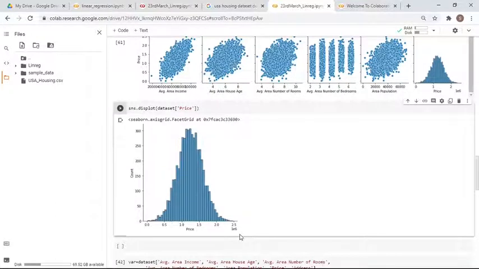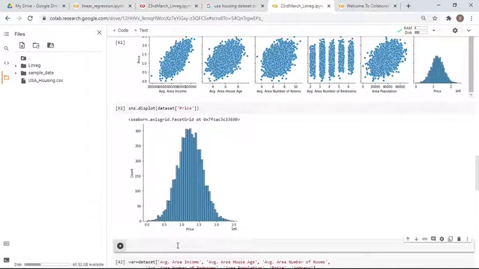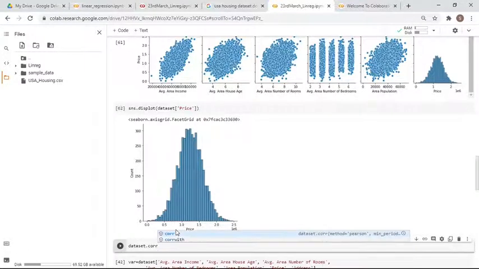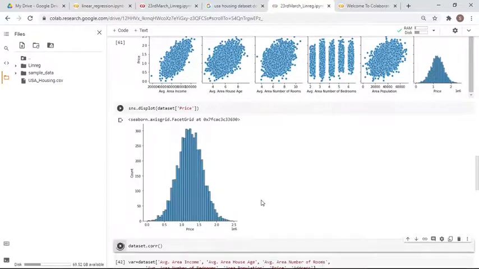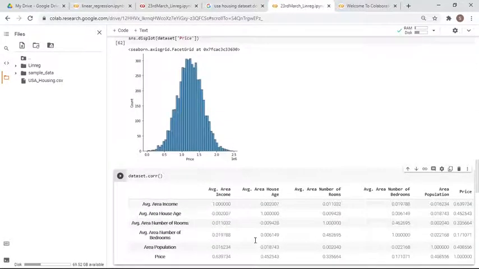Okay, then let's say you want to see the pairwise correlation. So for the dataset, you write dataset.corr, the correlation function stands for corr. This is the correlation, the pairwise correlation of all columns in a data frame. Okay, and let's say you want to see the correlation values. So for that, you just write correlation.